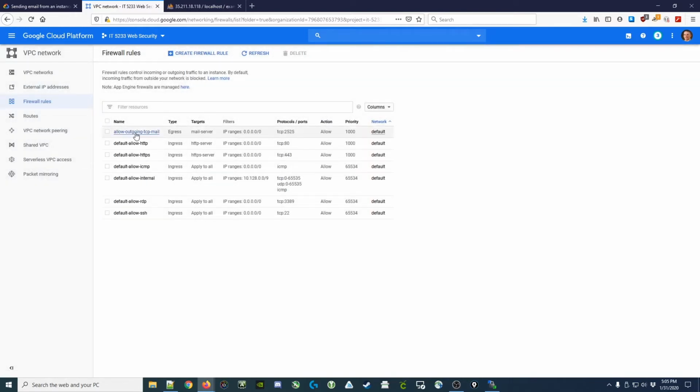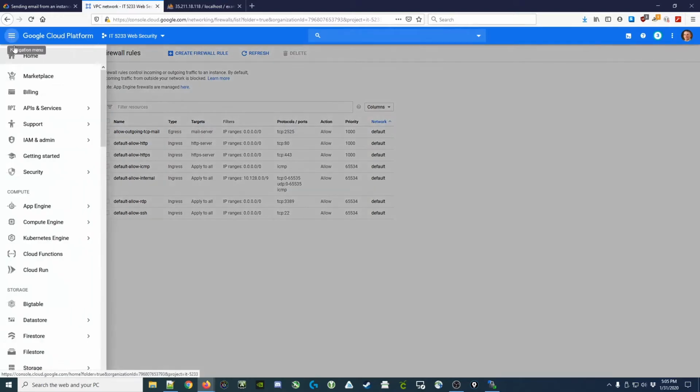And I created a new firewall rule called allow outgoing TCP mail, and you can name that whatever you like. It's an egress rule that allows any IP address to receive messages on port 2525. Now I gave it a target of mail server, which is just a string of characters that I came up with.